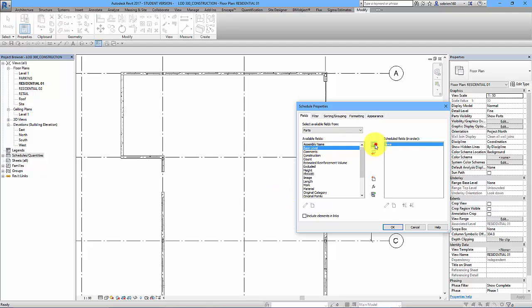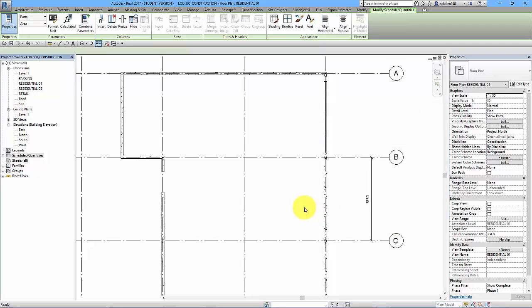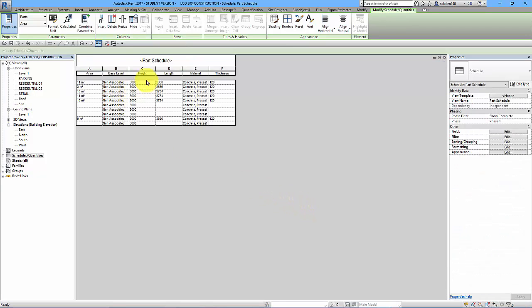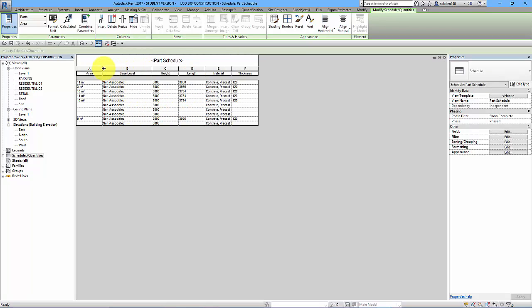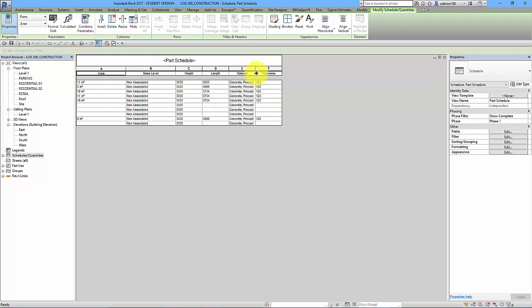So let's say base level, assembly. No, we don't need that. Areas. We want height. We want length. And I suppose we want material, and maybe thickness, and press OK. So in here you can see that we have all the elements that we've put in here.